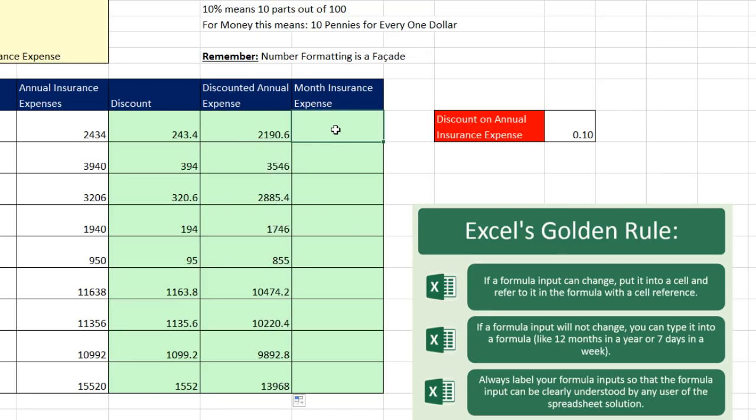Now, monthly insurance expense. Notice that's the discounted amount. There was the original amount. That's the amount subtracting that 10% discount. But now, for each cell in the monthly insurance expense column, we need to take equal sign, left arrow, as a relative cell reference, the discounted annual expense. And now I'm going to divide.